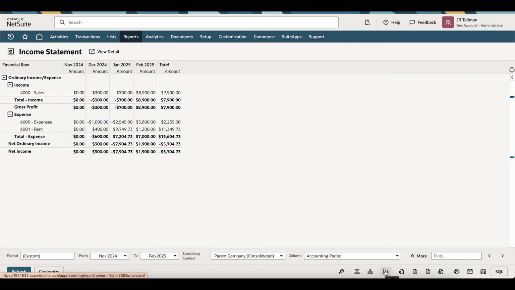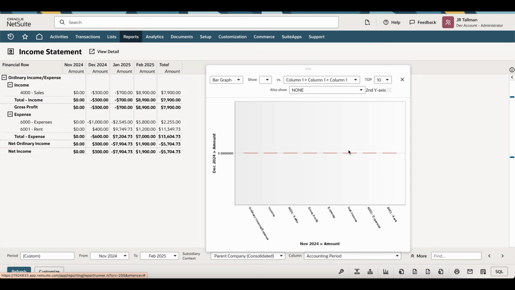The next icon is going to be the graph. I will say nobody uses this graph. You can click on it. It doesn't give you much information here, so don't be surprised if you don't see much here. It's not very widely used.